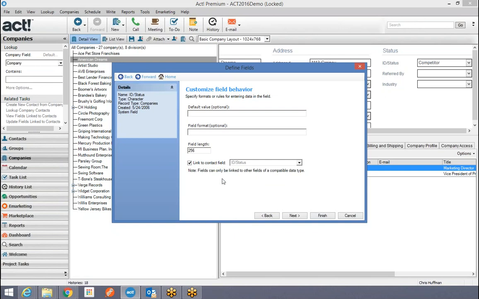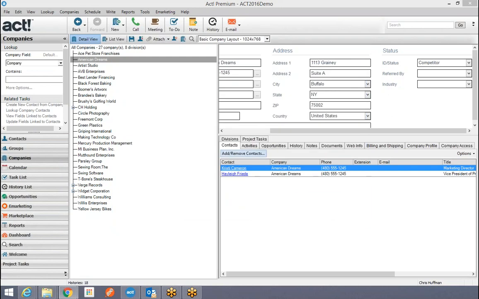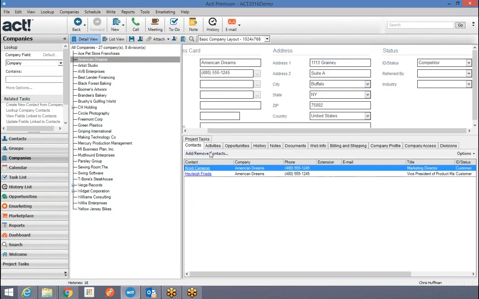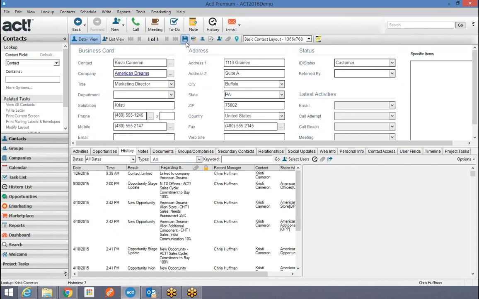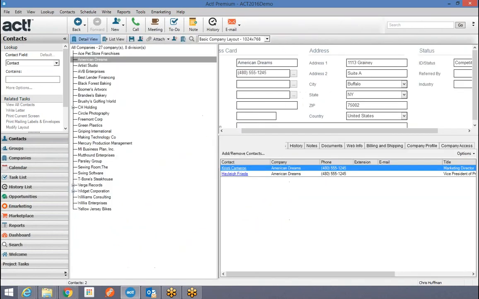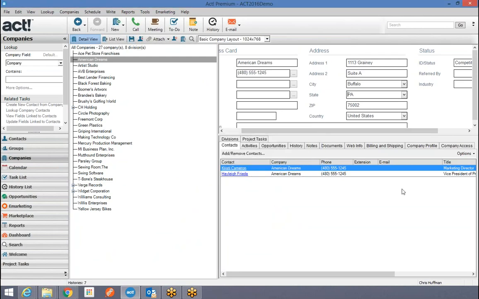It only goes one direction. If you change it on the company, it goes down to the contact. You'll see here, but if I change it on the contact, it does not go up to the company. If I go to Christy Cameron's record here, and I move her to Pennsylvania, it does not change American Dreams. American Dreams stayed New York. If I change the company to Pennsylvania, it asks me if I want to update, and I say yes, and now everybody's in Pennsylvania. So it's a top-down type of thing. But those are linked fields.